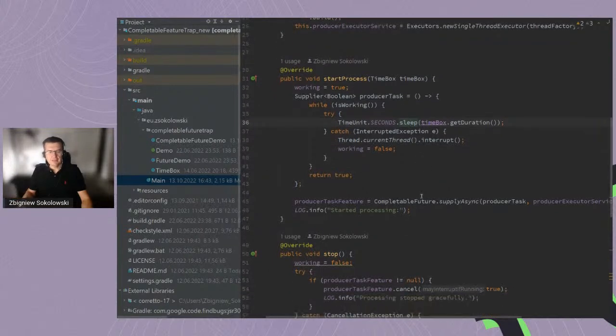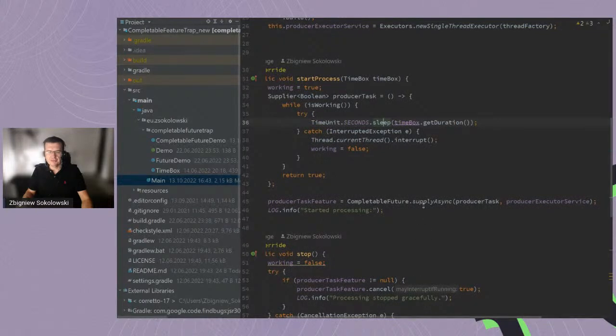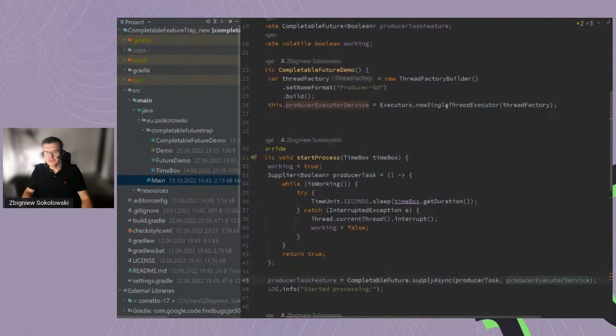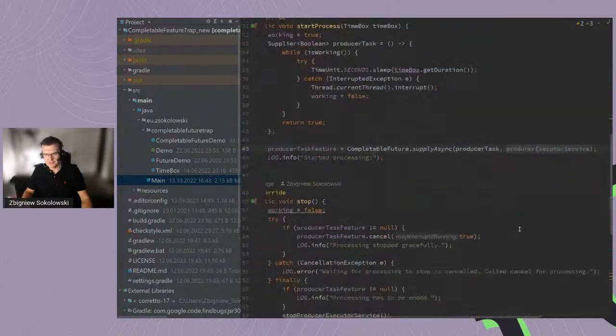What is interesting, maybe for you if you haven't used CompletableFuture, is that you can run your task on a chosen executor. So this is a producer task, and you can run it on the default or not default executor. In our case, we changed the default executor to this single thread executor, making us certain that we are using a maximum of one thread at a time.